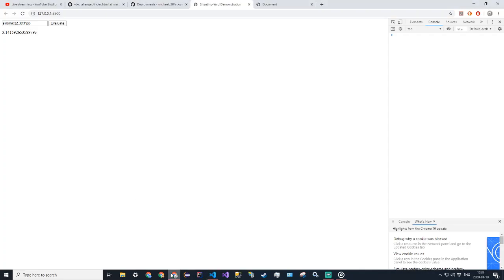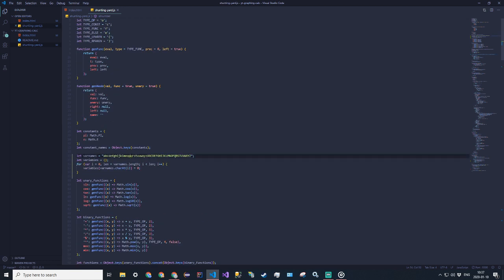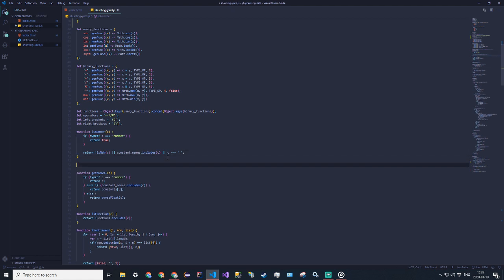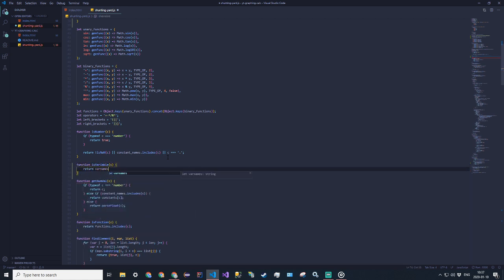The reason why it's giving that is because it sees this S and treats it as a variable, because S is a variable. S is a variable name. So we do need that isVariable function at the end. So function isVariable(c), return varNames dot includes c.